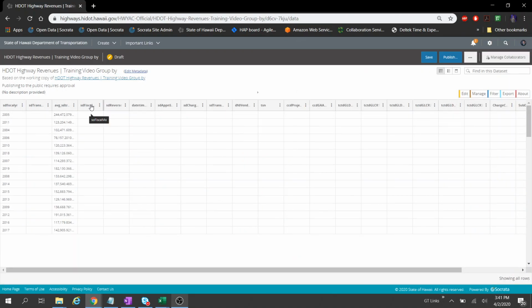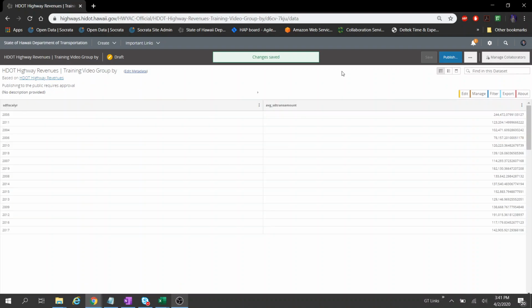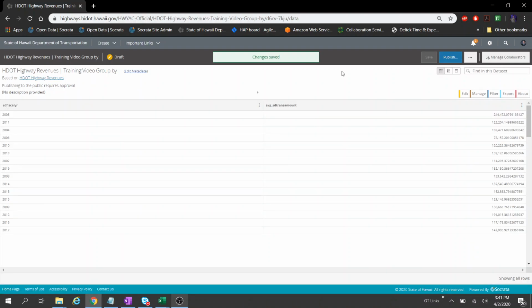And then, as you can see, you have all these blank columns here, which is all the columns that we deleted. So if you come up and you hit save, you'll now have two columns. Two columns that are grouped by year on the left and have the trans amount summed, or averaged, I'm sorry. Averaged for each of those years.